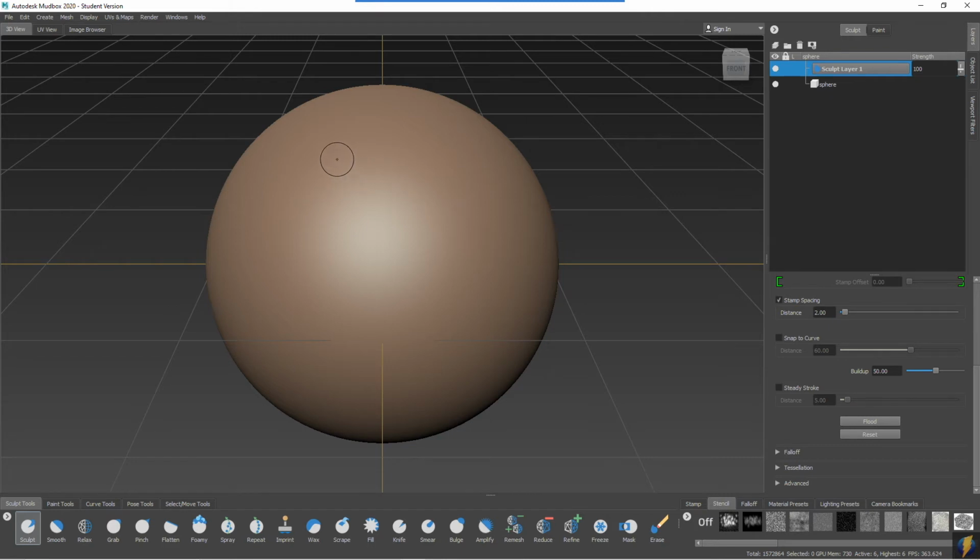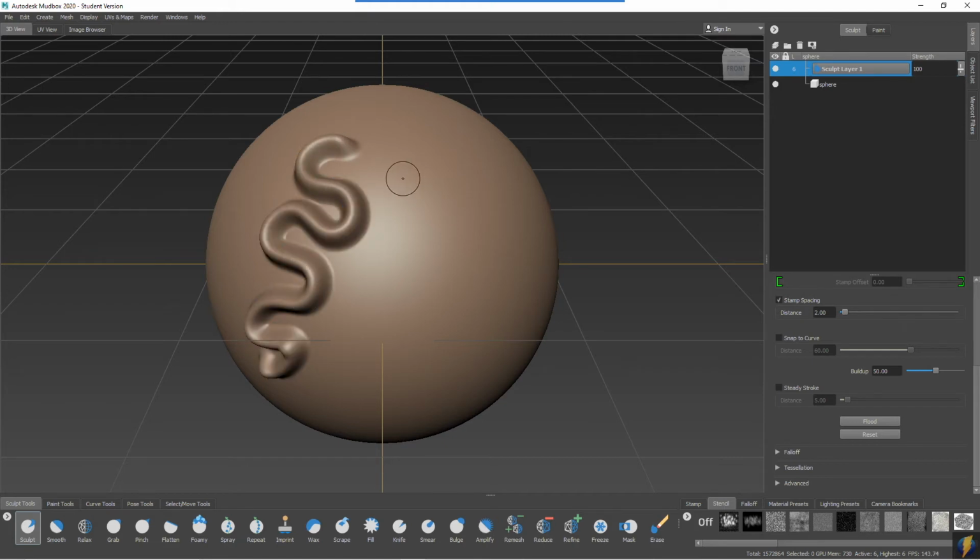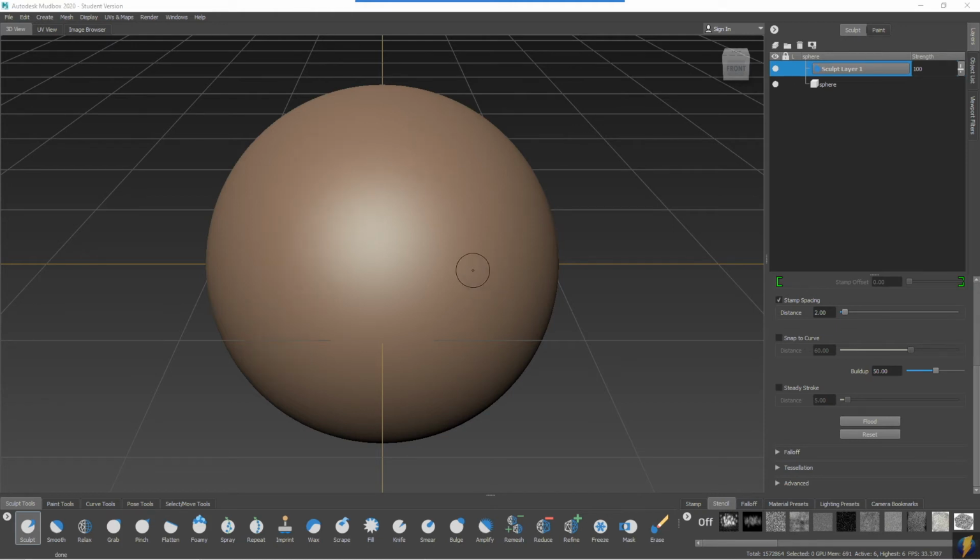Now, using the stylus and tablet, I can simply draw on my mesh. But the real strength comes with the pressure sensitivity that it provides. Now, I've run into a unique problem here. When I use my tablet, currently I'm not getting any pressure sensitivity.